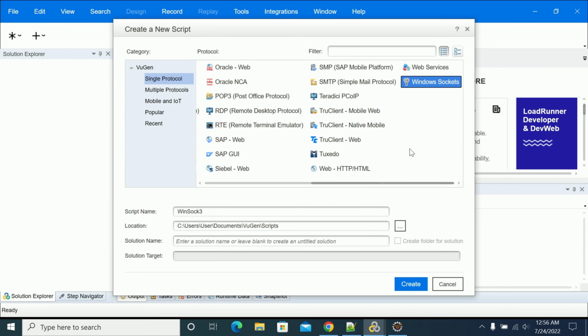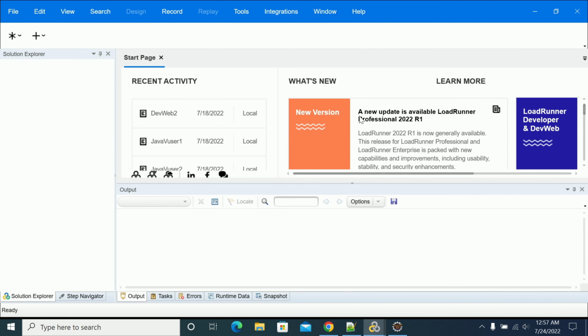Hi everyone, in this video we will see how to send TCP messages using LoadRunner. First I am creating a simple WebSocket protocol script in LoadRunner. Once I'm creating a script, you should have the server details.